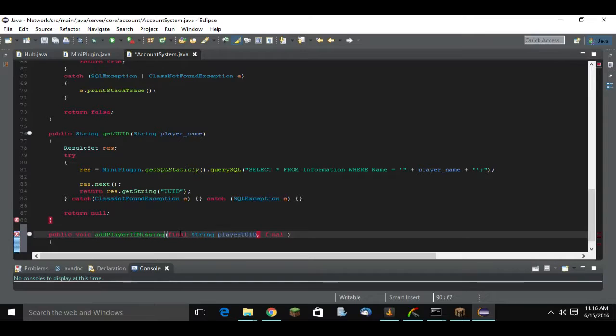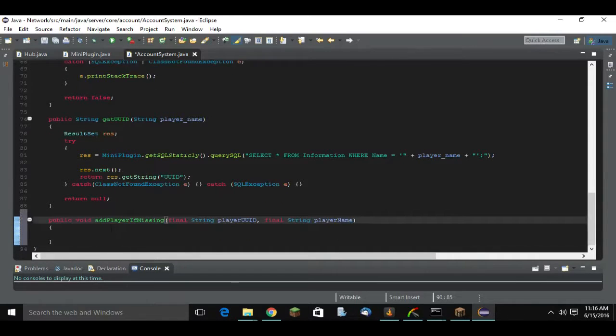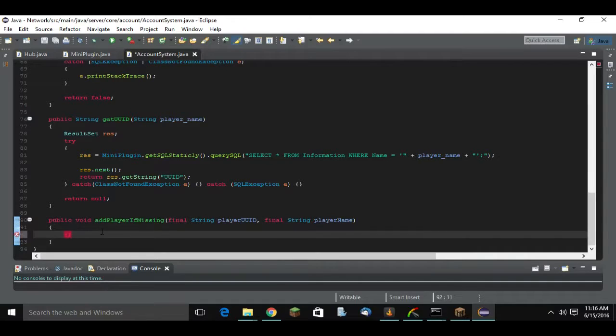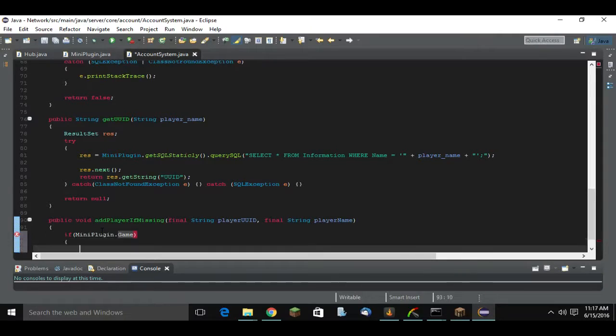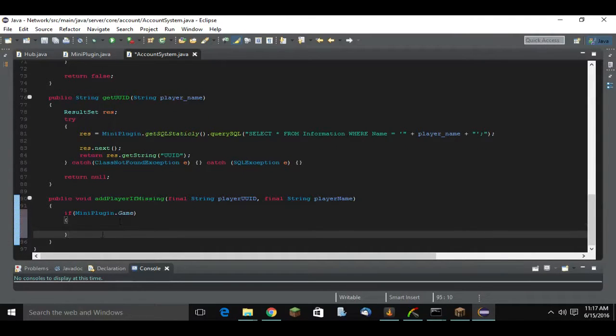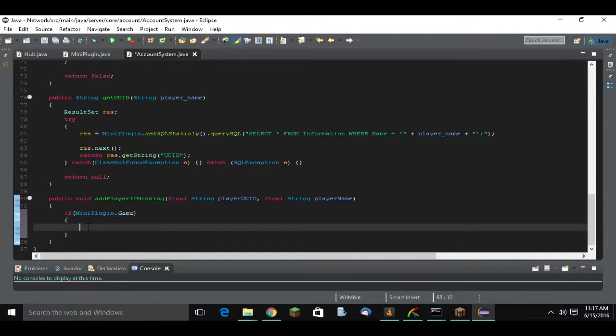and final String playerName. Okay. Now we are going to check if miniPlugin.game, and we don't have the game set up yet, so that's just going to return null for now.